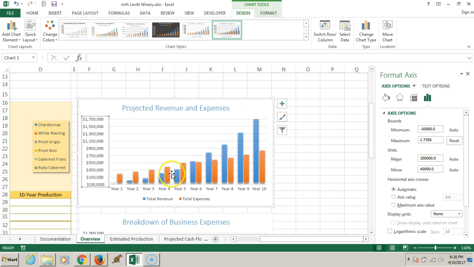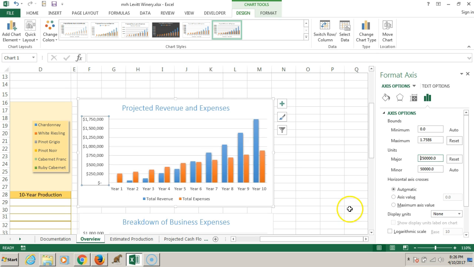So after you press the enter key, in the Units section, we want to click in the major box, and then we want to enter 250000, press enter. And so we're actually changing the units there so that it actually makes more sense. And it goes from basically nothing all the way up to $1.75 million.